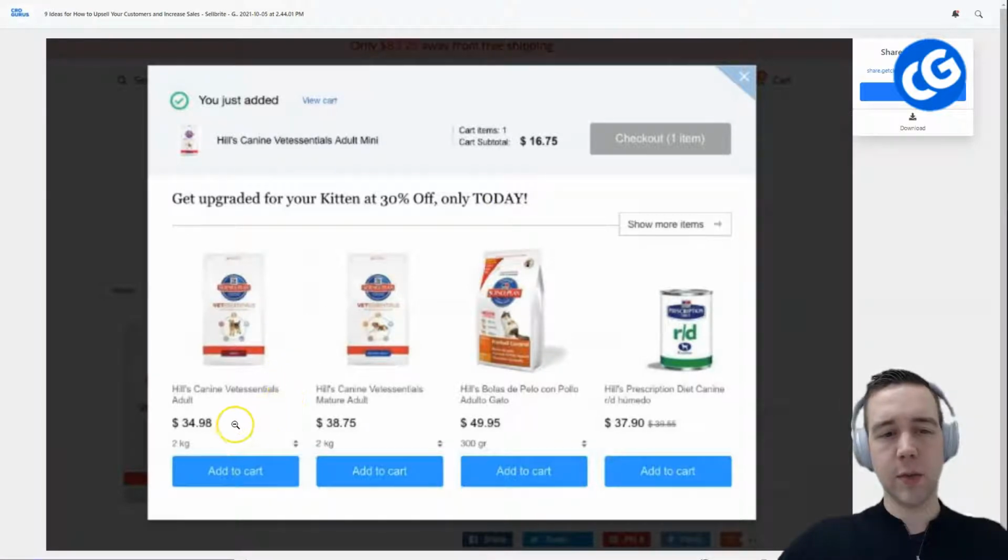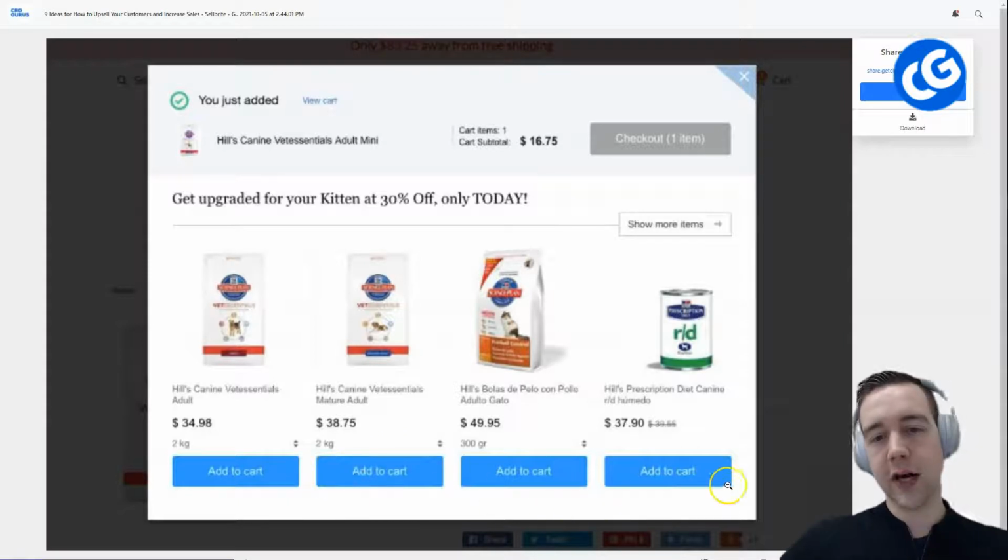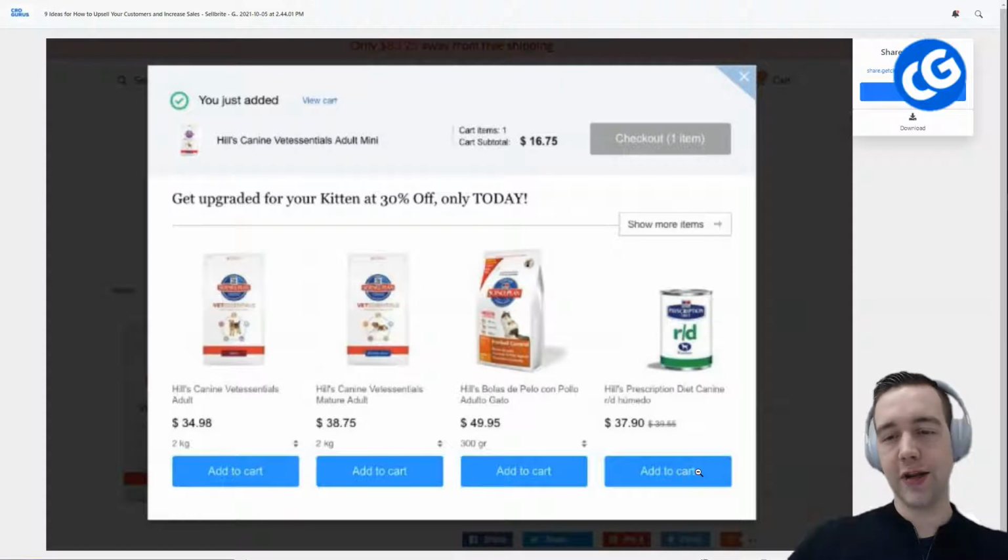So these seem to be like normal price products, so that doesn't really make any sense. There's no 30% discount here. Then if you look at the visual hierarchy as well, you have the add to cart that are taking most attention. Show more items, perhaps the second one. And then the checkout is the last one. It almost looks unavailable unless you add something to the cart. So yes, pretty bad implementation here in terms of this particular upsell.